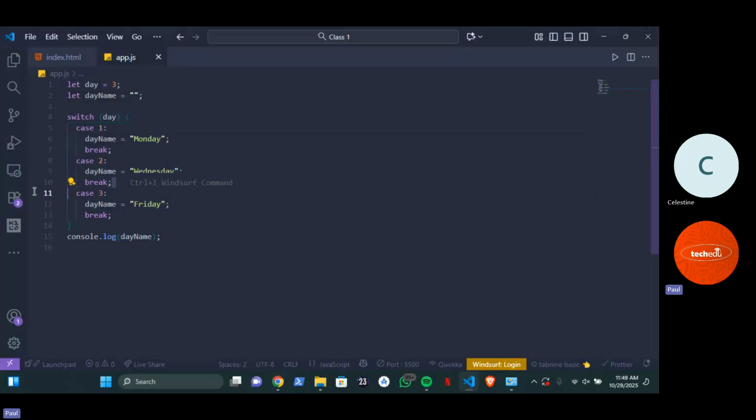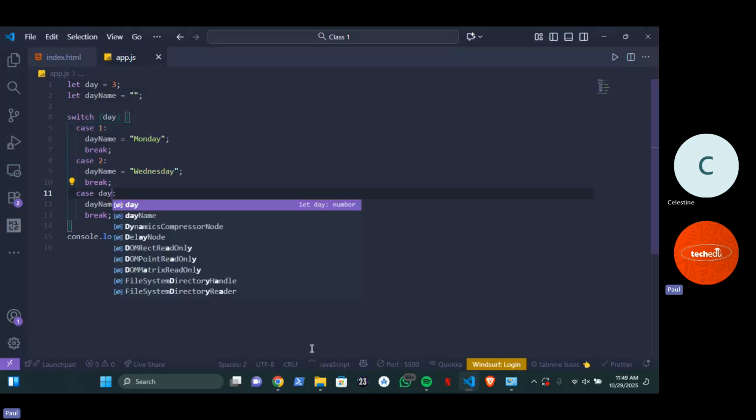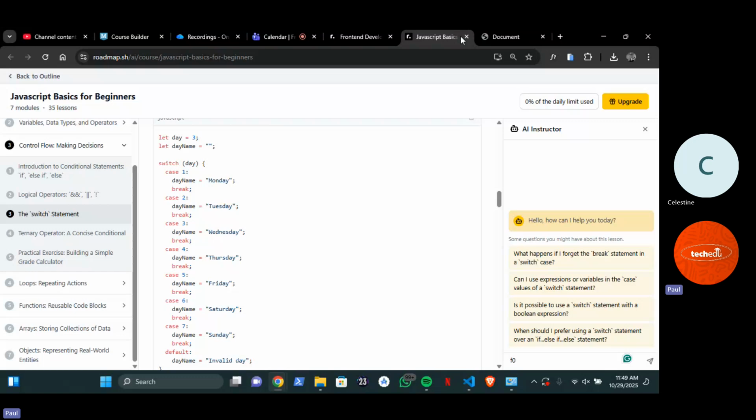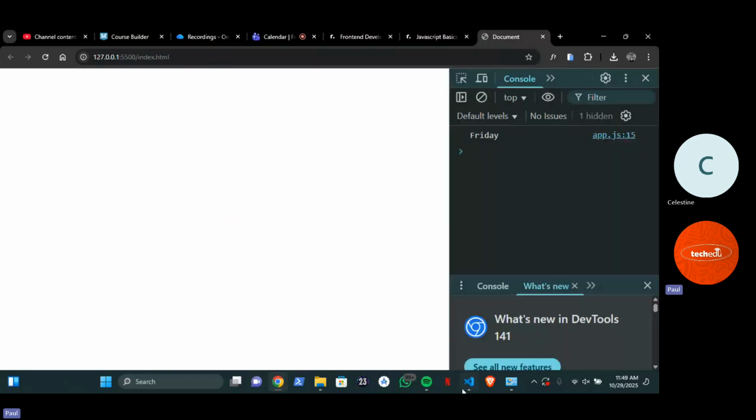Then case 3 actually satisfies the what? This value right here. Do you understand? Or in other words, I can just put day here. So since this is day, it automatically detects that day is 3. Do you get it now? So if you check it out here, you should get Friday. Do you get it now? That is basically what your switch statement is all about.